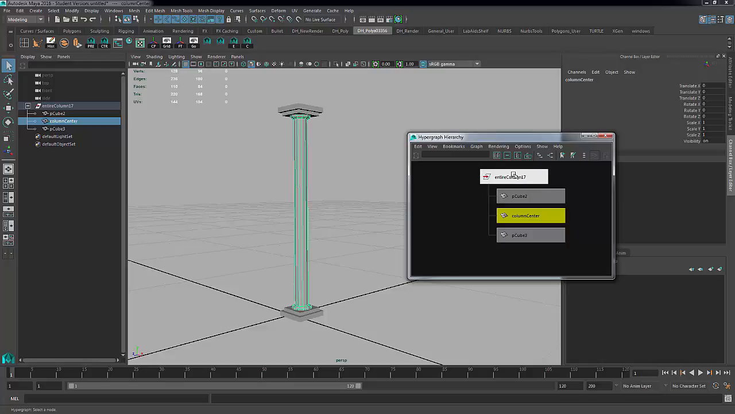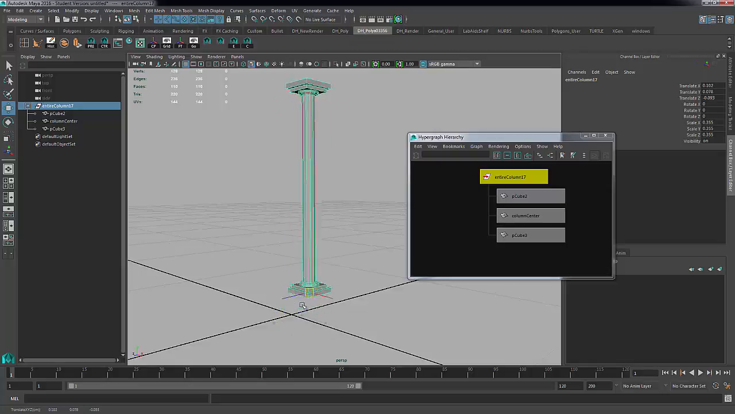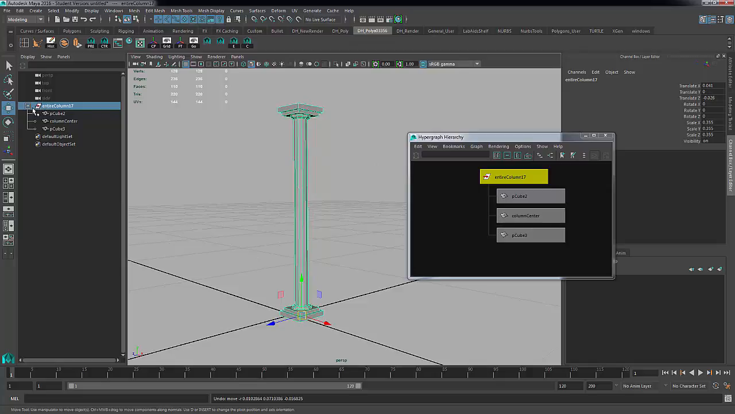The column center was a bridge between two toruses. These things have been grouped together with the pivot point at the bottom so that they'll act as one unit. This can also be seen in the outliner window where we have the entire column and then the two cubes underneath it. We can collapse either one of these.